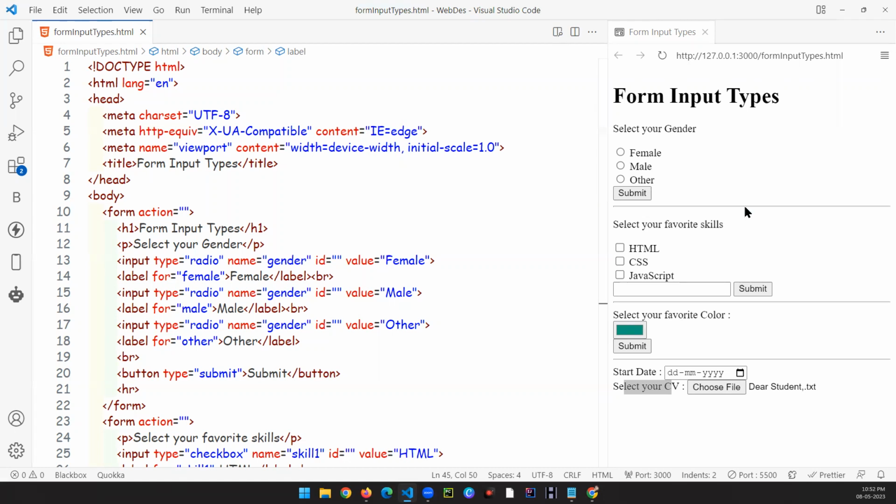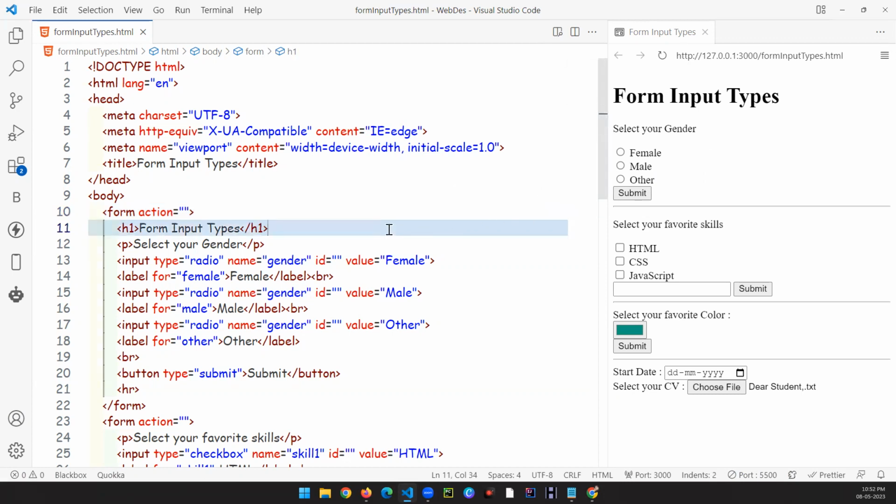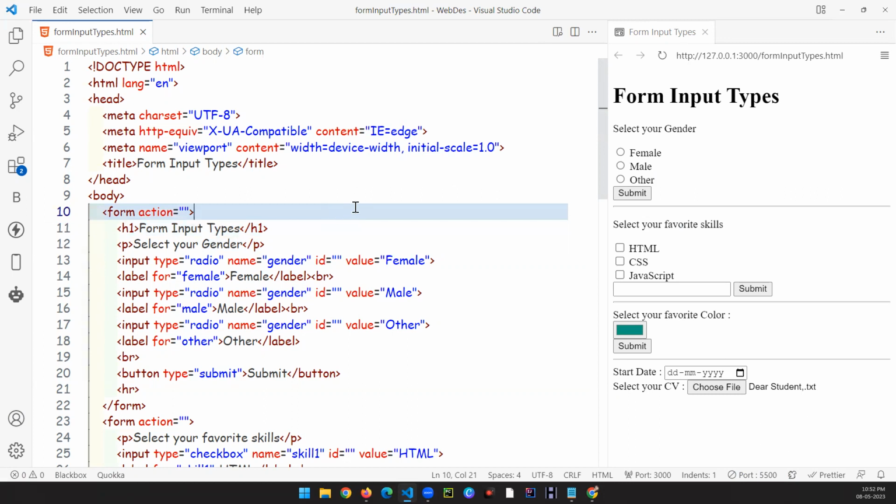I hope that everyone has installed Live Preview and Live Server, so that simultaneously you get the output on your screen. That will amaze you and motivate you, as soon as you get the output. Okay, that's it for now.